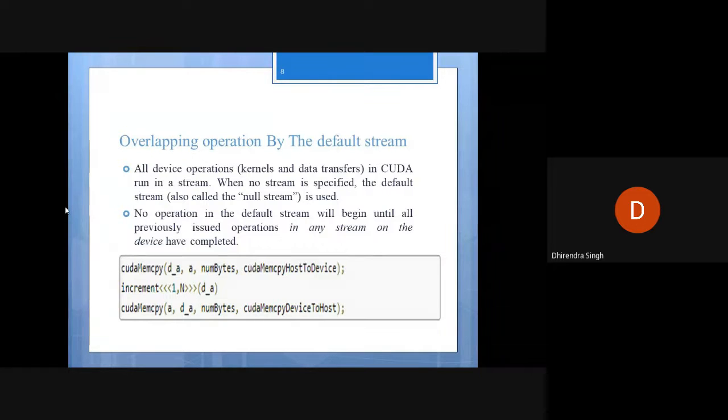So what happens if you have not defined any stream in your program? All these things come under the default stream. So what this statement said: all device operations, kernel and data transfer in CUDA run in a stream. When no stream is specified, the default stream is used. Like in our program, whatever example we have taken, we have not defined any stream.